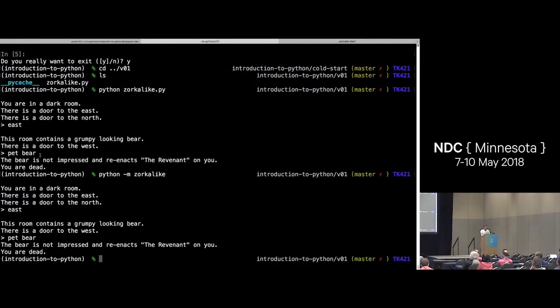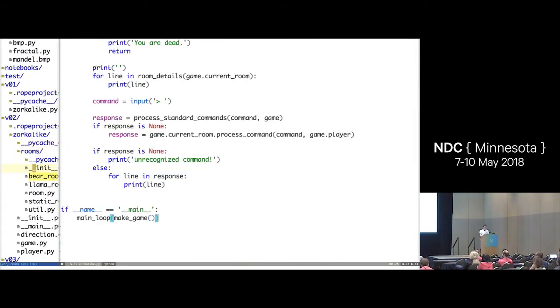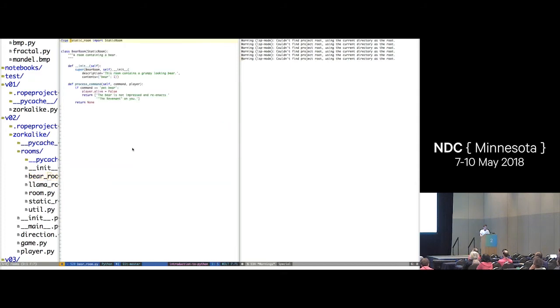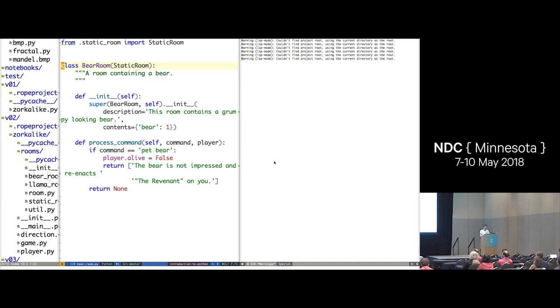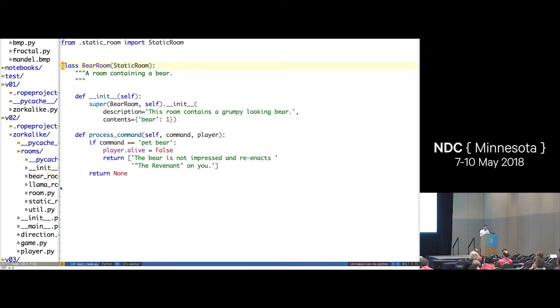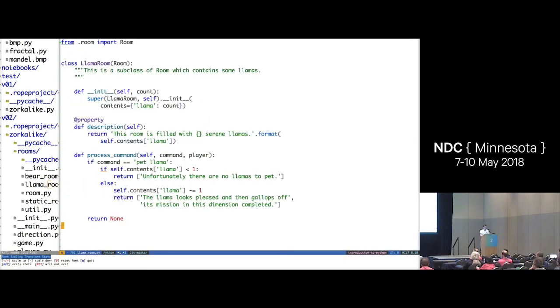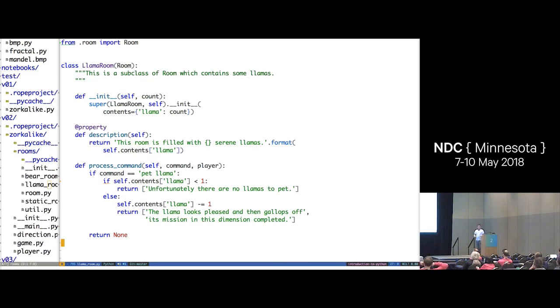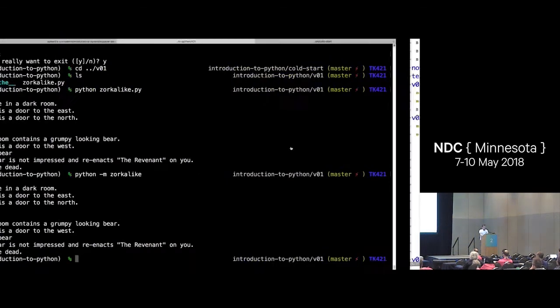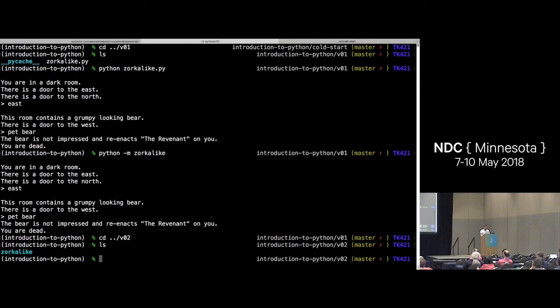So if I go, and we can look through these files a bit if you want. You can see that the bear room contains the bear room implementation. Let me just get rid of this. The llama room, oh, yep. Problem with working with Emacs is your configuration changes a lot and things just kind of happen. The llama room contains the llama room implementation. There's no magic going on. I just took the various parts of the program and put them into separate .py files, which is what you're going to normally do in the real world. So if I now come to v02 at the REPL, I see I have this directory called zorkalike.